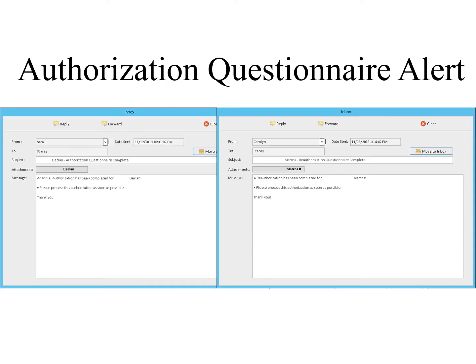Anytime an initial authorization questionnaire or reauthorization questionnaire has been completed for a patient and signed, the administrative group will receive an alert. Action. The administrative group user will then click on the patient attachment, which will navigate the user to the Authorization tab of the patient record. The user will then click the button for the authorization request form and follow the standard process for inputting the authorization information into the Choice PA website.